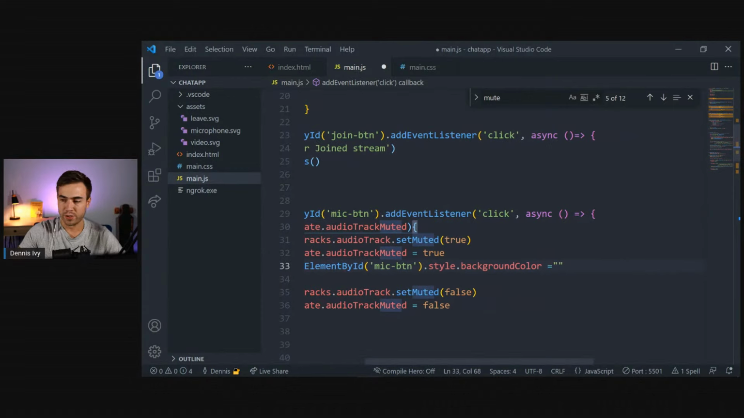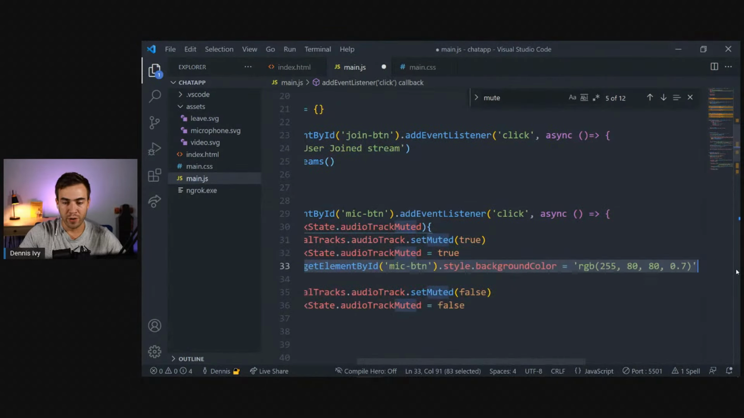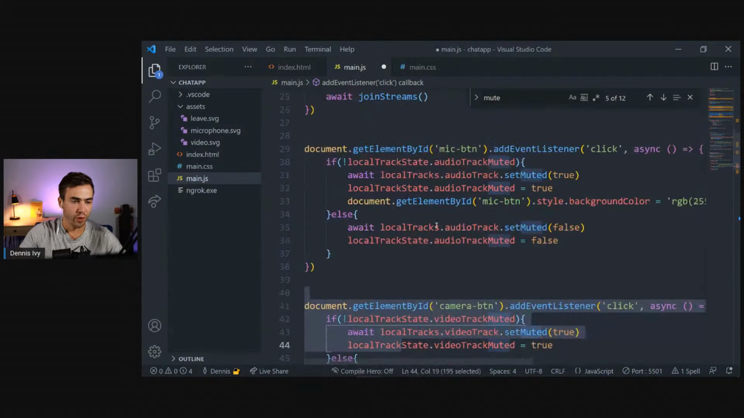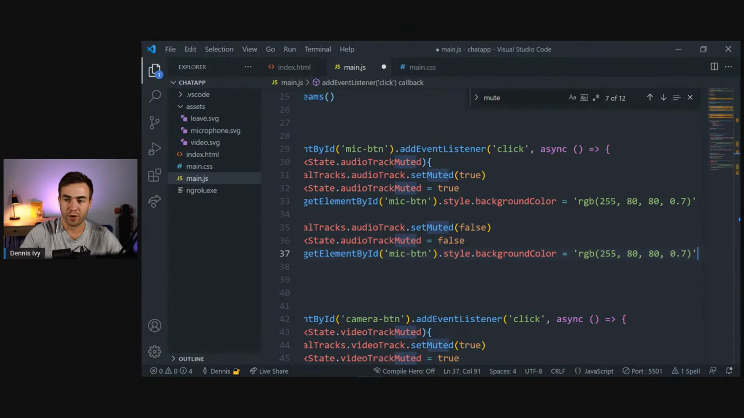So when we mute it, when we set that to true, I have an RGB color I'm going to paste in. So this is going to give it like a red color, and it's also going to be transparent. So RGB 255, 80, 80, and then 0.7 is the amount. Now, if we unmute, I want to reset the color back to what it was. So on else, we're just going to go ahead and take the original color, and that was that hex color. So I'm going to remove all of this, and we're going to paste that in right there.